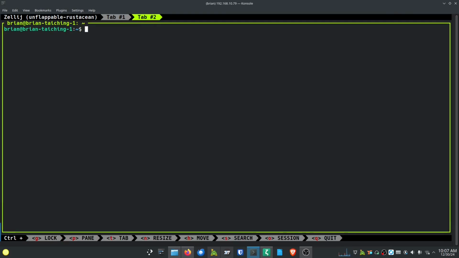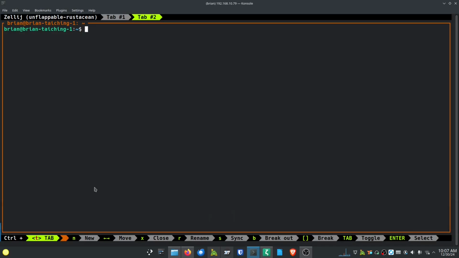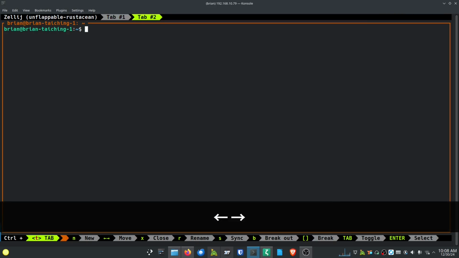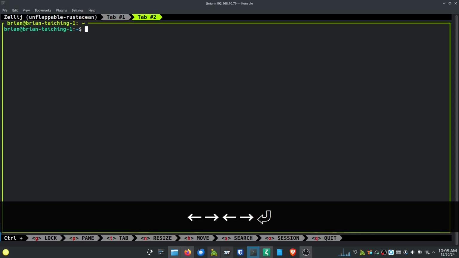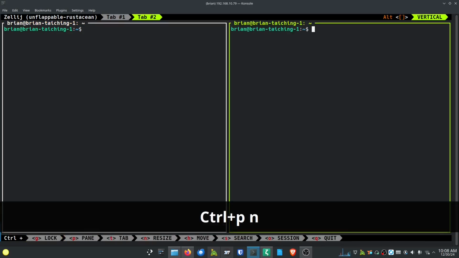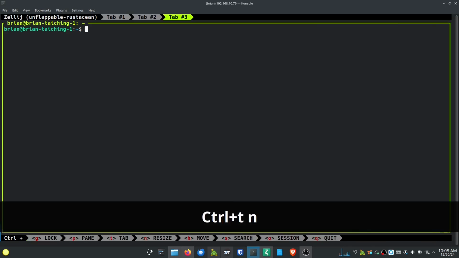So now if we do Control T, it gives us this nice context menu again, and I'm going to do move. So I'm going to use the arrow keys. And if you look, it moves me between the tabs. So I'm moving between my tabs. So I'm going to stop at this one. I'm going to hit enter to get back to my tab here. And now I can do Control P and create a new pane. And then let's do Control T again. And let's do one new tab.